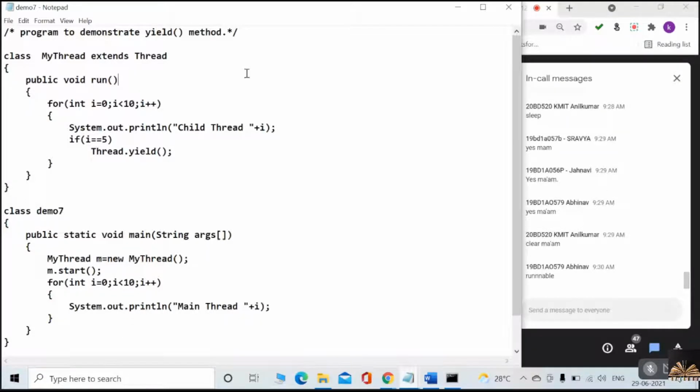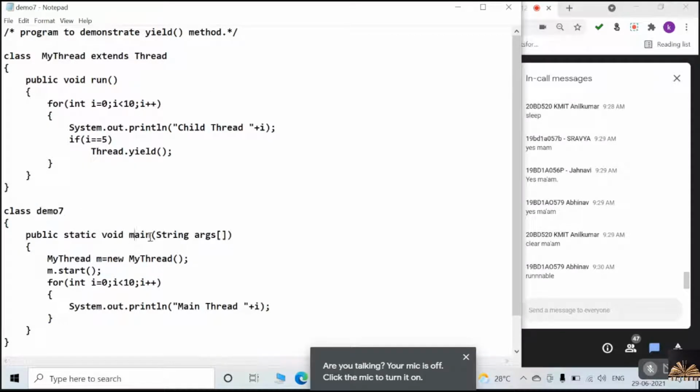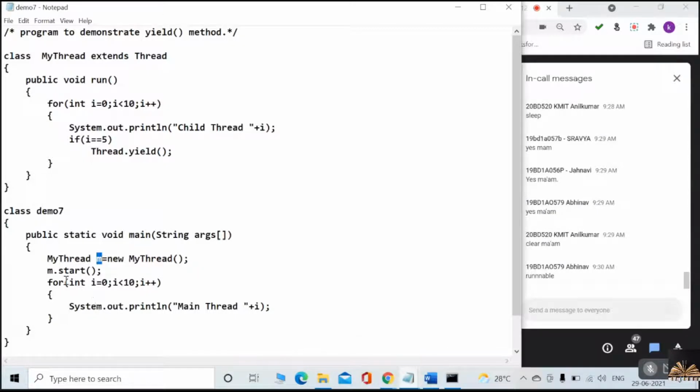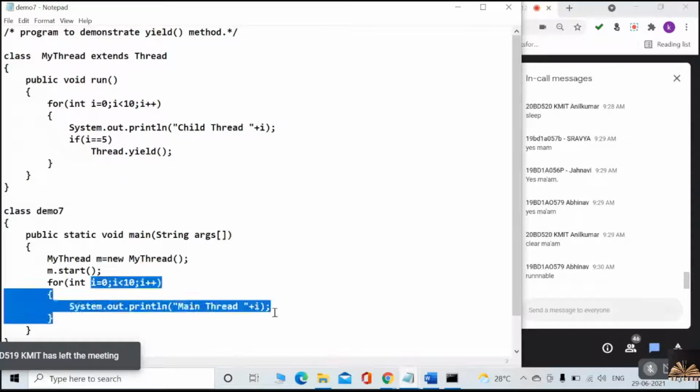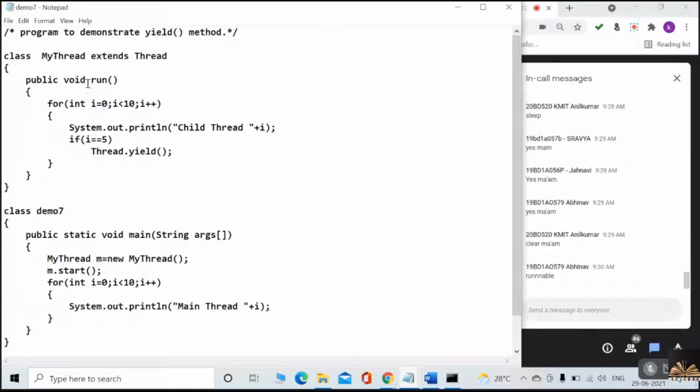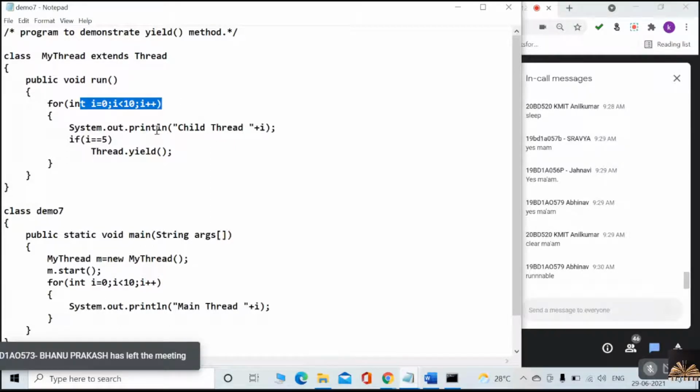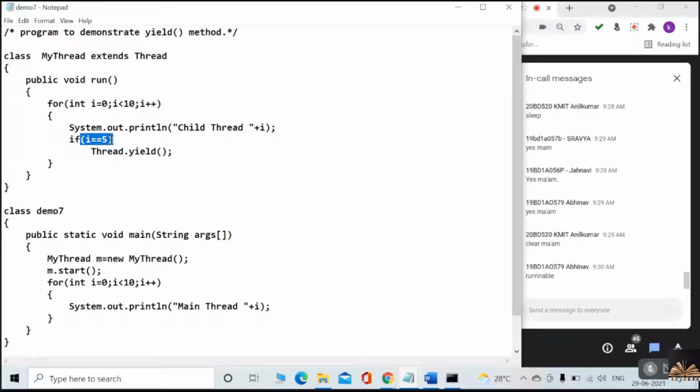Listen very carefully. There is my thread class and also Demo 7. In Demo 7, I have a main method and also MyThread m = new MyThread(), that is, m is my child thread. On m I'm just calling the start method, so it calls the run method which is there in the thread class. And this code is under the control of the main method. In the run method I just have a loop from 0 to less than 10, means 9. I'm printing the child thread and the number, but whenever i is equal to 5, I'm yielding, that is Thread.yield.